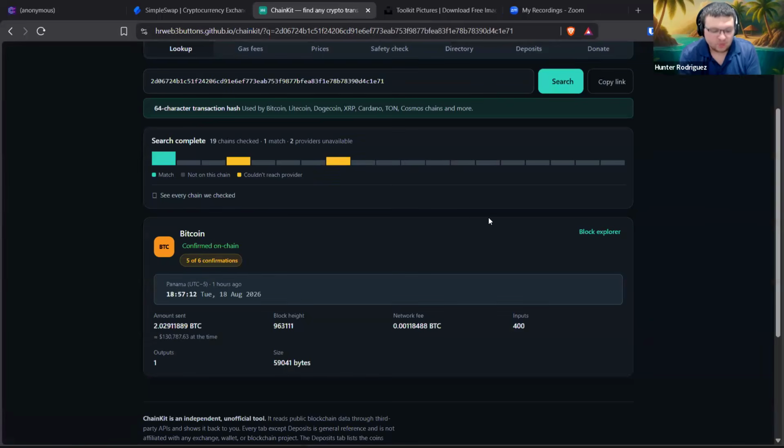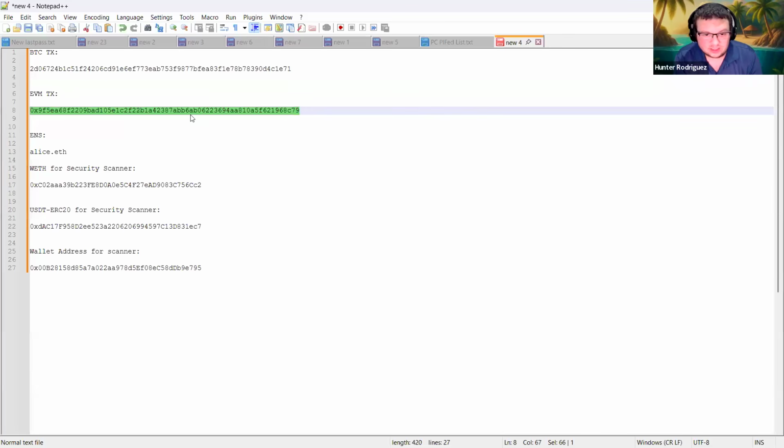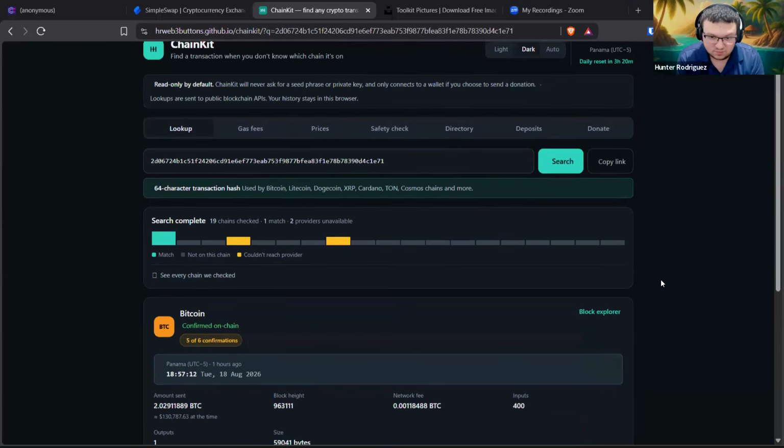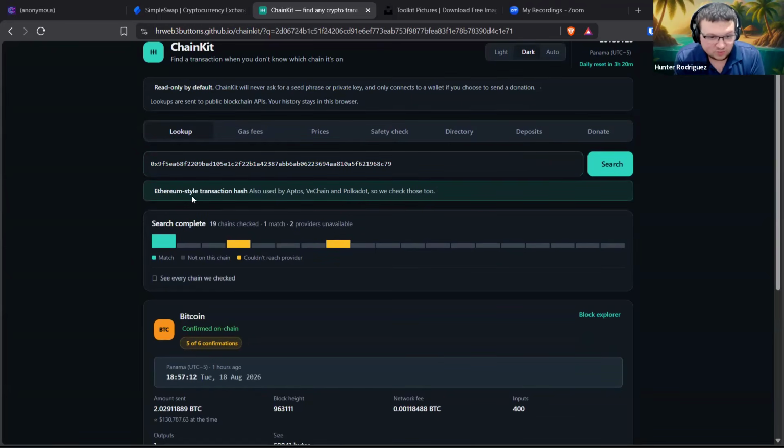All right, so moving on to the next example. Now we're going to go ahead and take a look at a transaction on the Ethereum chain. So I'll go ahead and paste the new Ethereum chain transaction hash in here. And we can see that ChainKit detected that this was an Ethereum style transaction hash because it begins with 0x.